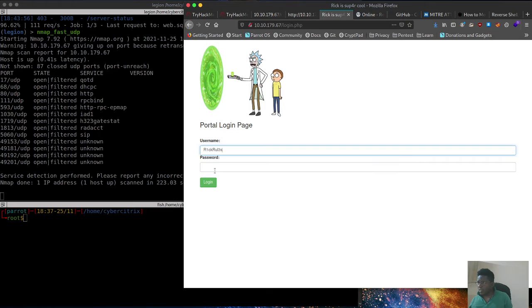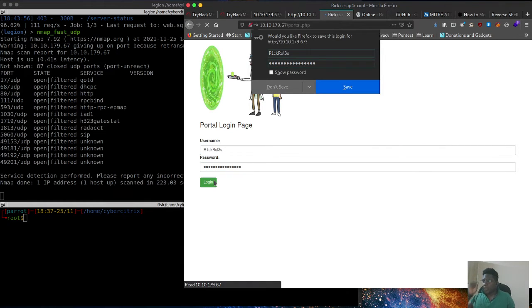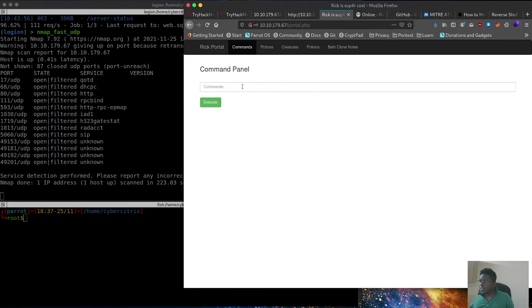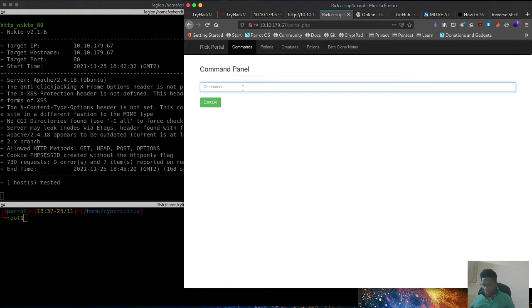The username is this. We've selected the password. We'll paste it in here. Let's see if we can log in. And we got this command panel. So let's play around. Maybe pwd.